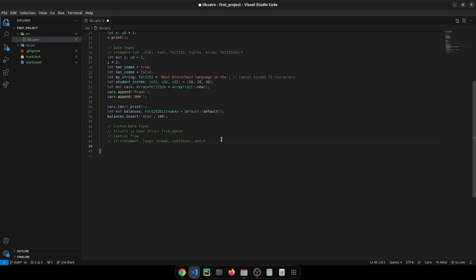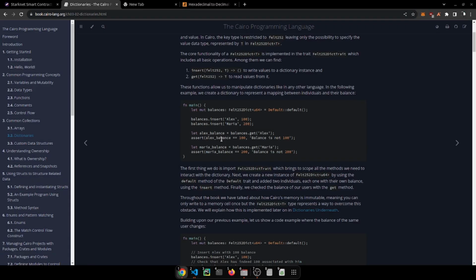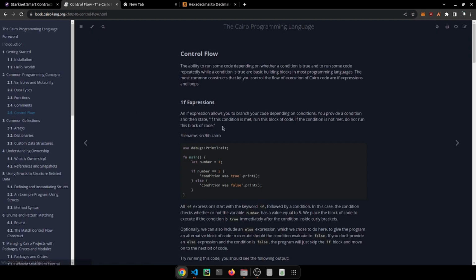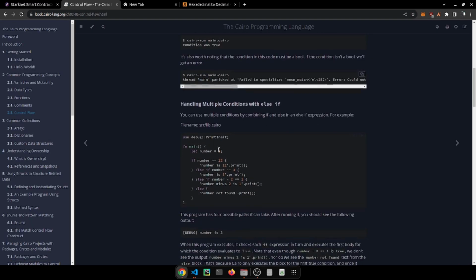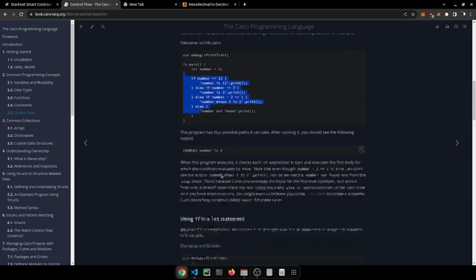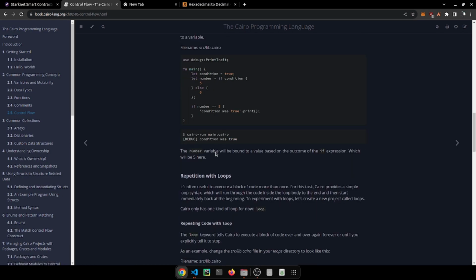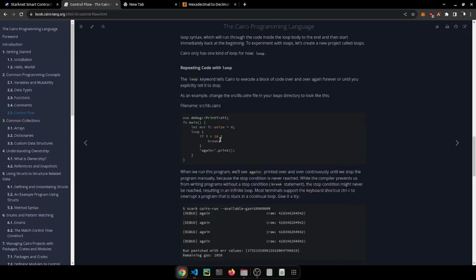And next you can go through this. Let me find the control flow. Here we go. So for the control flow, what do we have? If statement, and let statement, let, then the if. So if statements, in this case, if the condition is true, it will return 5, so number will be 5, else the number will be 6.